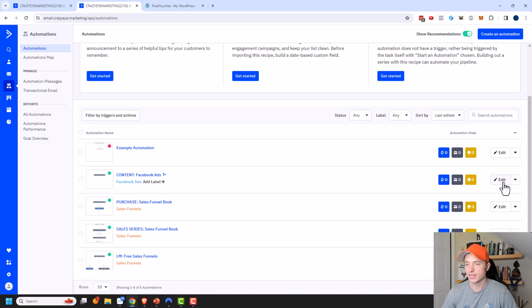You can come over here and click on edit if you want to edit the automation, but there's also ways to make your automation inactive or active. In this case, my automation is already active, so it's telling me I can make it inactive. This automation right here is inactive, and of course, I can make it active.